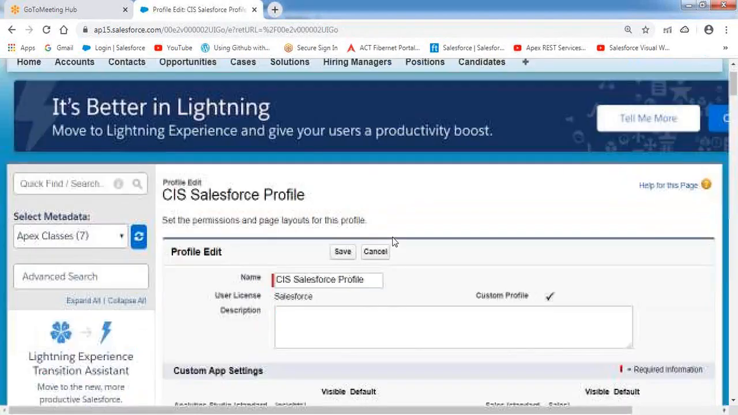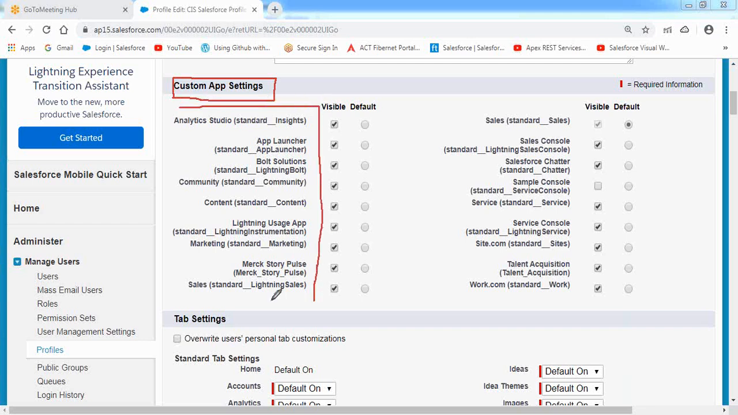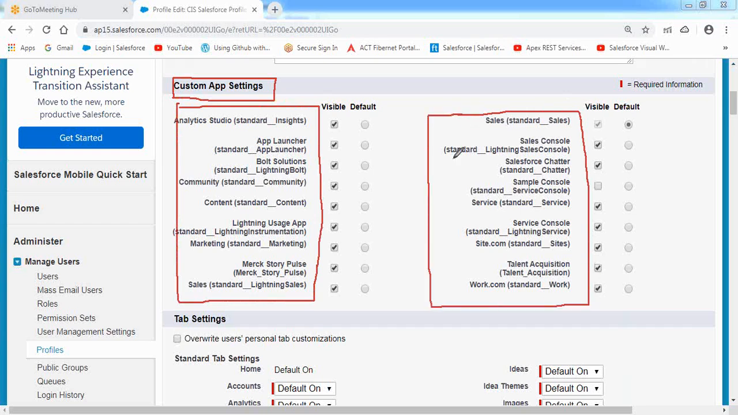Once you click on this edit button, the profile settings will be available. In those settings, the first section is called custom app settings. That means what applications get visible to the user, that we can decide. Here all the application names have been populated, including standard and custom applications. Now we have the Analytics Studio, then App Launcher, Bold Solutions, Standard Community, Content Application, and then the Lightning Usage App.